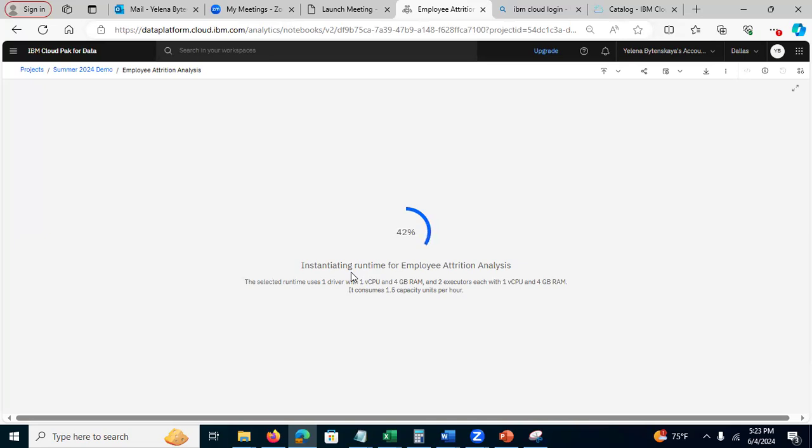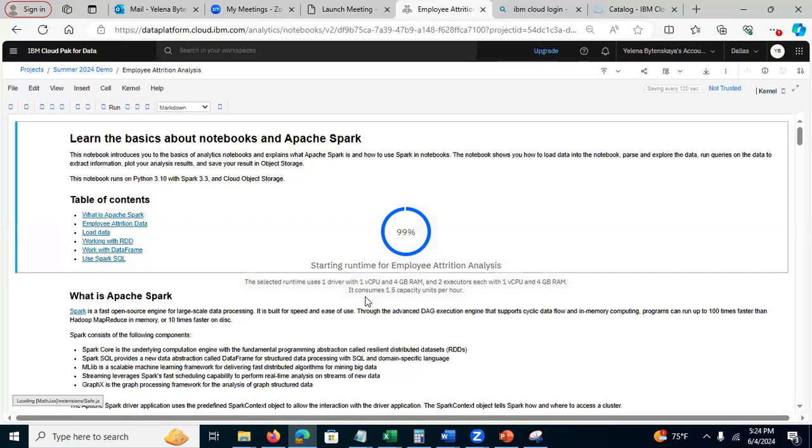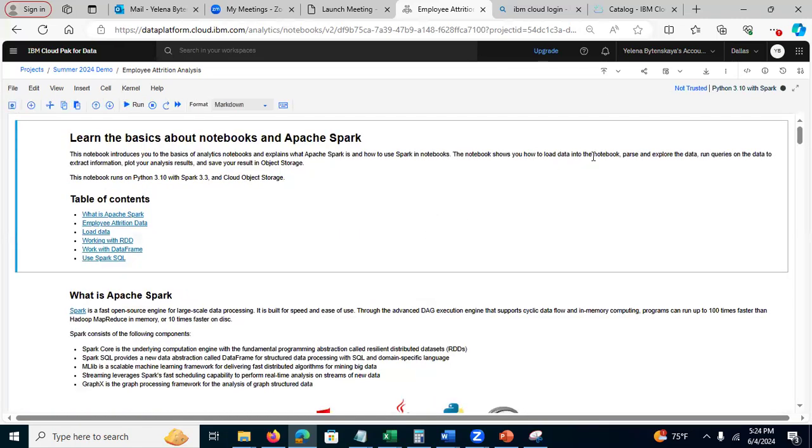It's instantiating the runtime environment for the notebook. It's starting up the environment, and it will open my notebook in edit mode, right? So it takes a little bit of time, but it's starting. Bang, the clock starts. It's going to consume the capacity hours from this minute on, so I need to be careful.